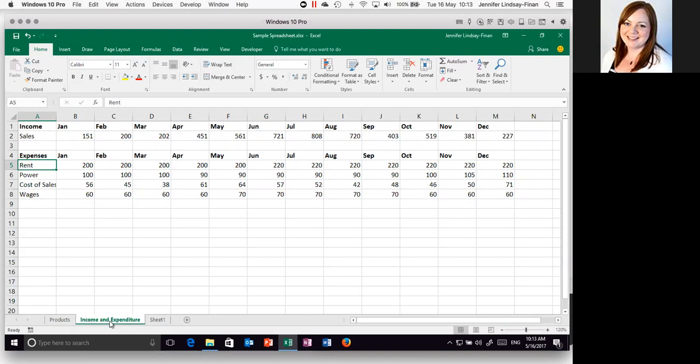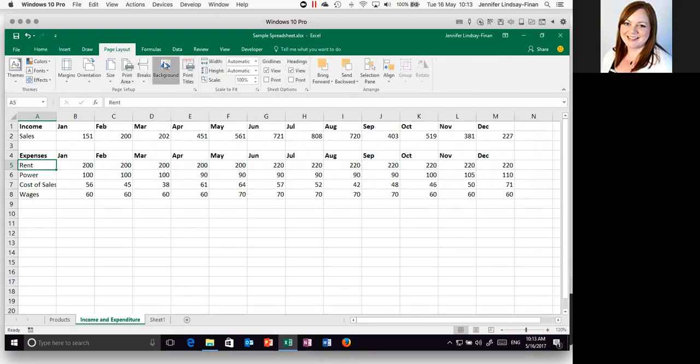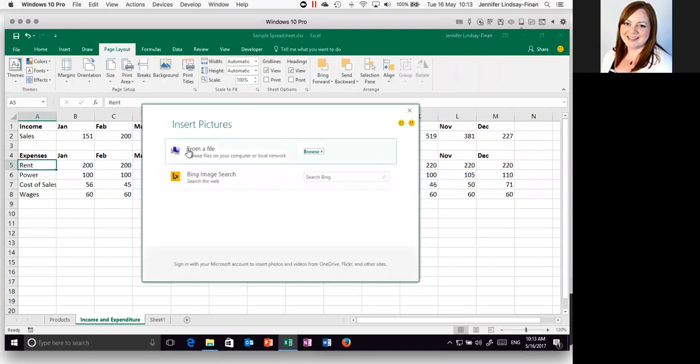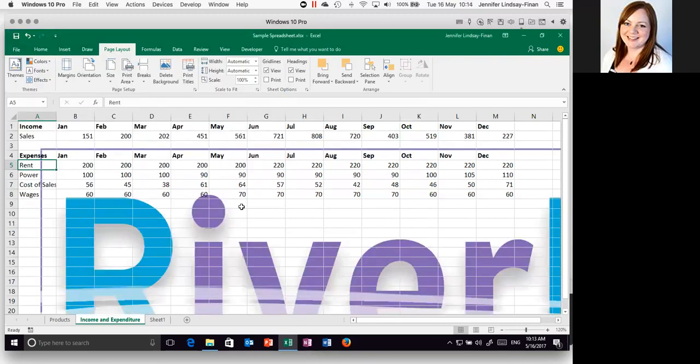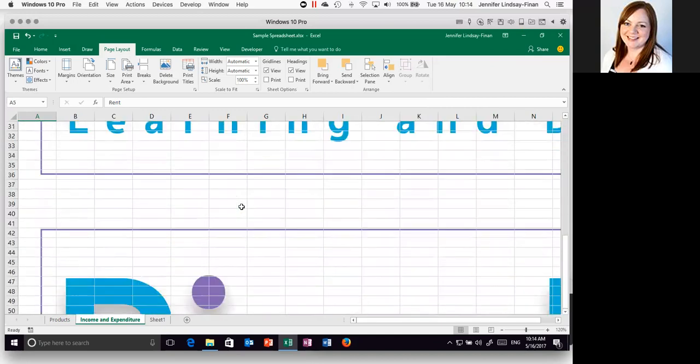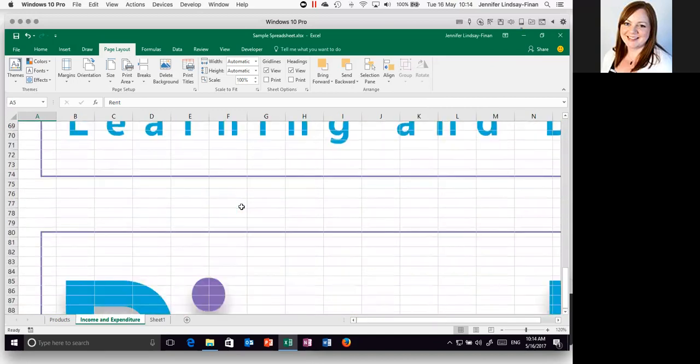So if I wanted, for example, just to put a picture behind all of this spreadsheet, I can go up to the page layout tab, and there's a button there called background. And you've got the choice either to upload a picture that you've already saved onto your computer, or search the internet for another image to use. I've got one already saved, so I'm just going to insert that, and you'll see that it stretches it so that it's nice and big, and then it sort of repeats the same picture over and over again.